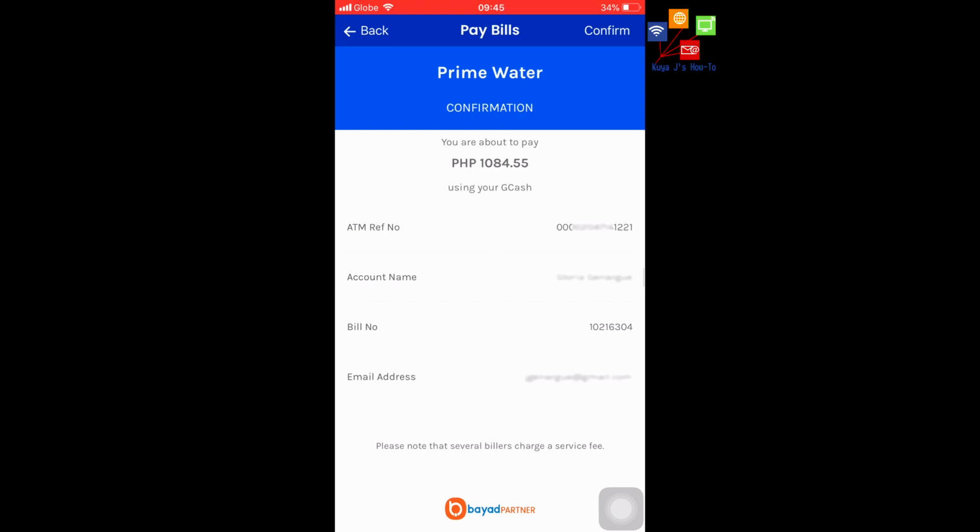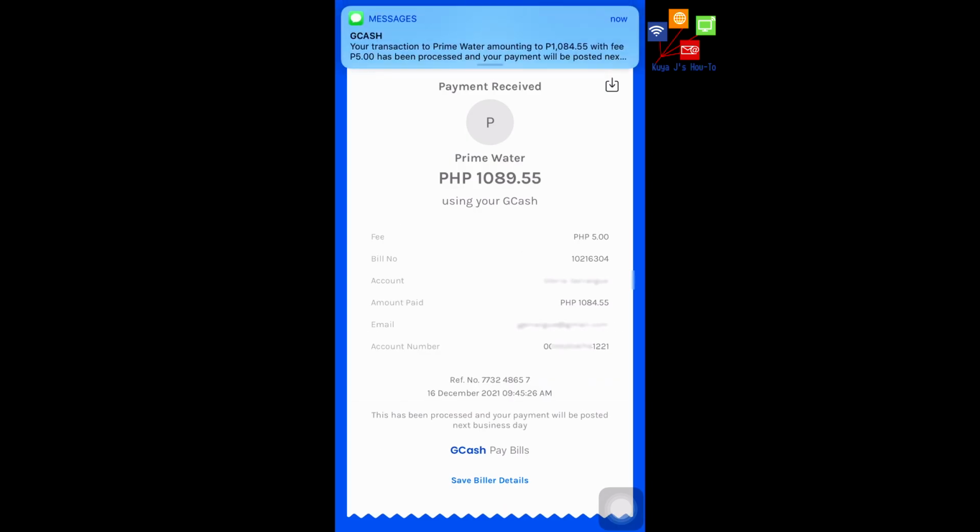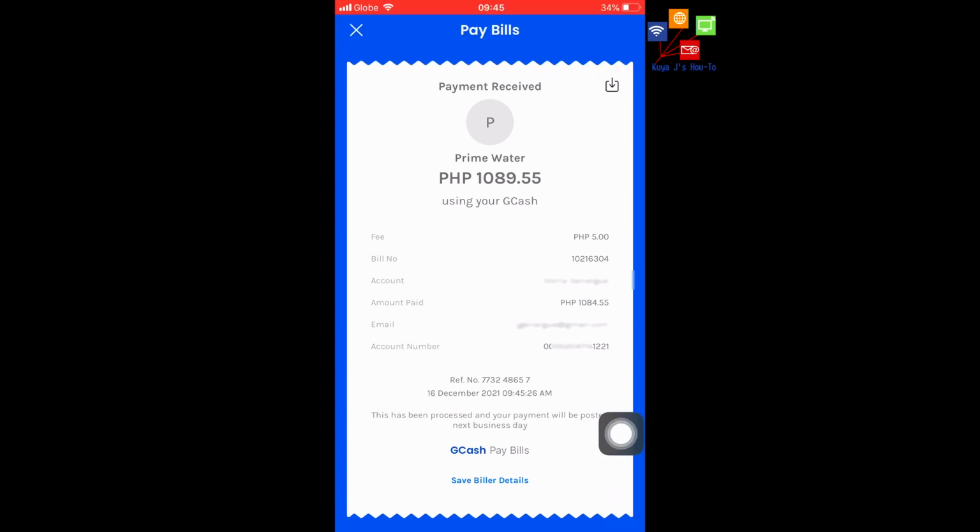Double-check the details and make sure they are correct. If everything looks good, on the upper right corner, click Confirm. This page contains a summary of your transaction. A notice that the transaction has been completed will be sent to you.